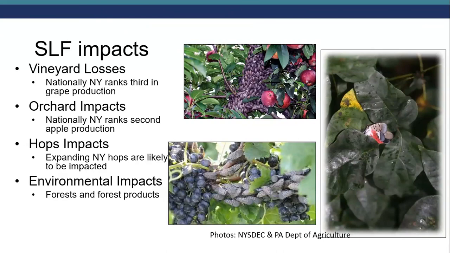Nationally, New York ranks second in apple production, only second to Washington State. So again, that's why we're really concerned about the apples. And New York has been promoting its New York hop growing, especially for local breweries. So that's just another pest that it attacks. And we're concerned about that expanding industry as well. There are environmental impacts, as I mentioned, forest and forest products, things like maple, black walnut, and others.